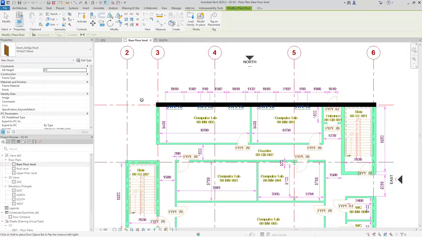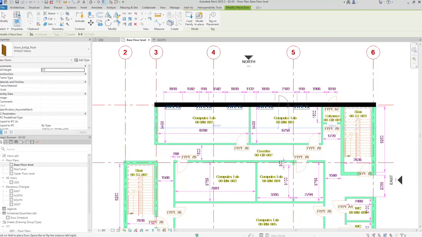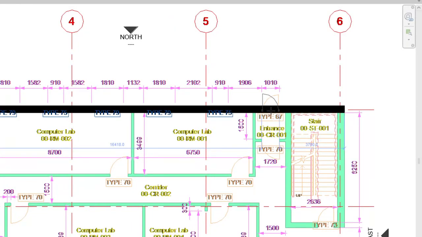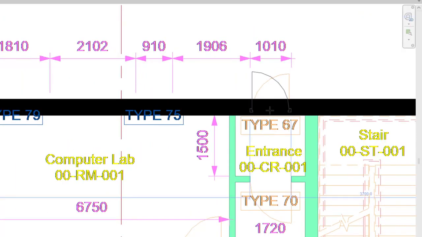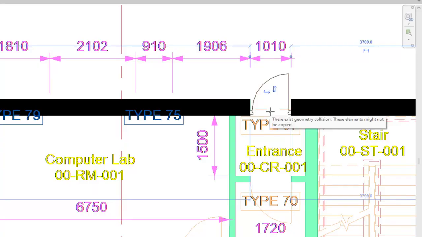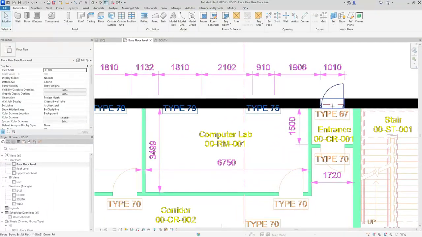Move your cursor over the wall, and notice when your cursor is near the interior or exterior face of the wall, it changes the opening direction for the door. When you have it opening in the correct direction, use the spacebar to flip the swing of the door as needed. And once correctly positioned, click your left mouse button to place the door. Press Escape twice to end the door command.